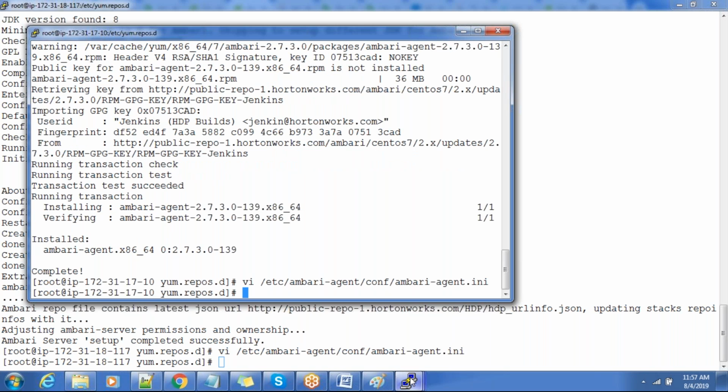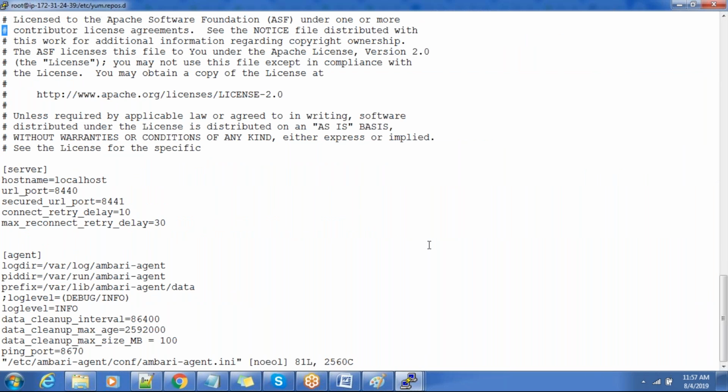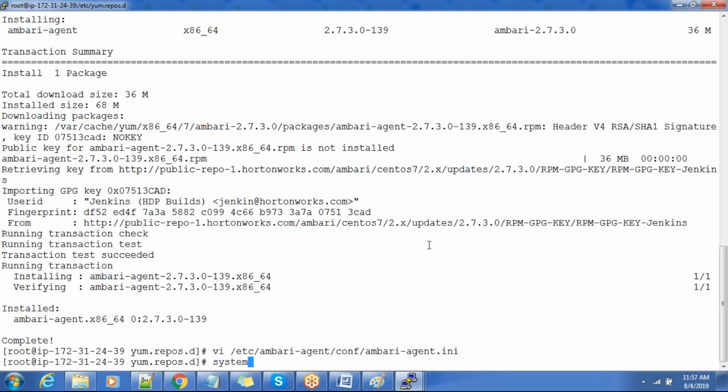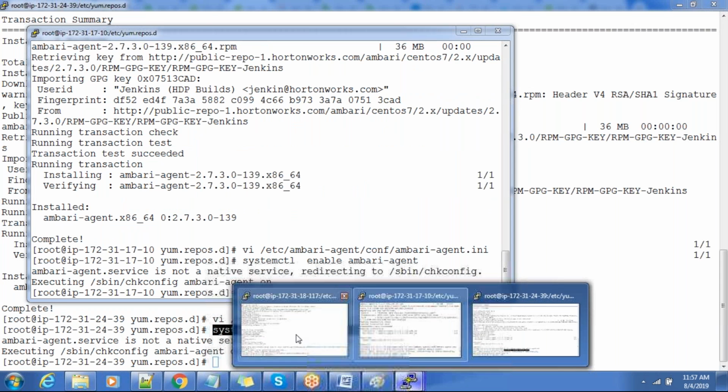Okay, and take the last host etc. Ambari agent conf, Ambari agent.ini. Here also, right? master1 dot. So systemctl enable ambari-agent, so that I need to start this service whenever my system reboots.